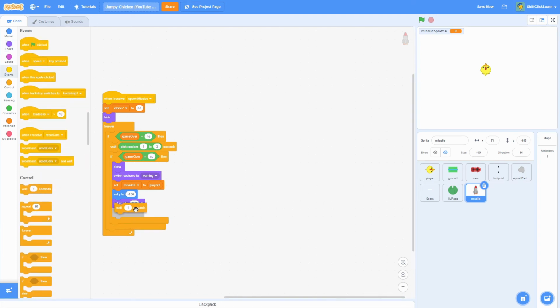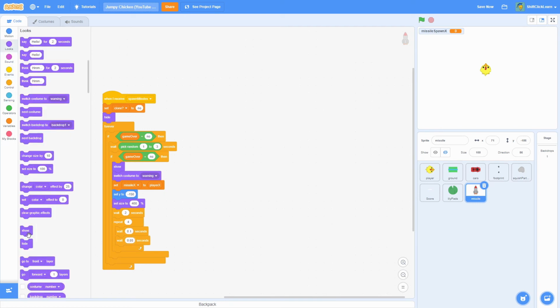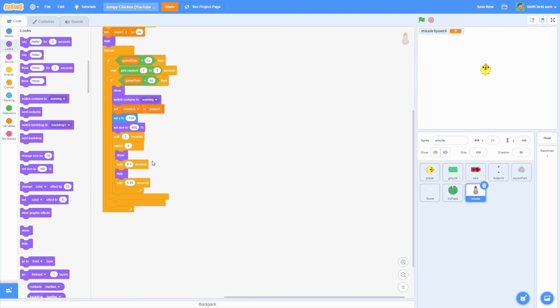Then we're going to wait 2 seconds after that and repeat 4 times, and let's do a blinking animation. So add 2 wait times in there and do a 0.1 like this, and then 0.05, which is half of that. Then on the top do show, and on the bottom do hide, so that way it just blinks a little bit.